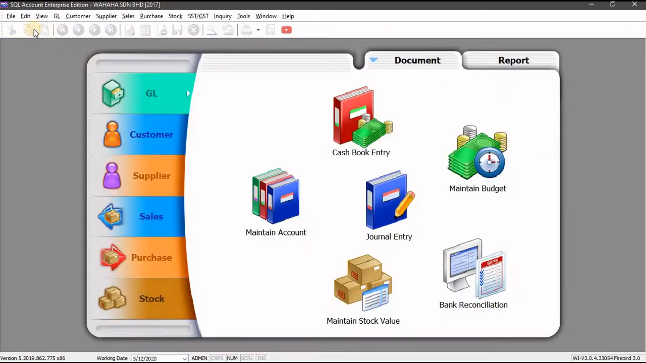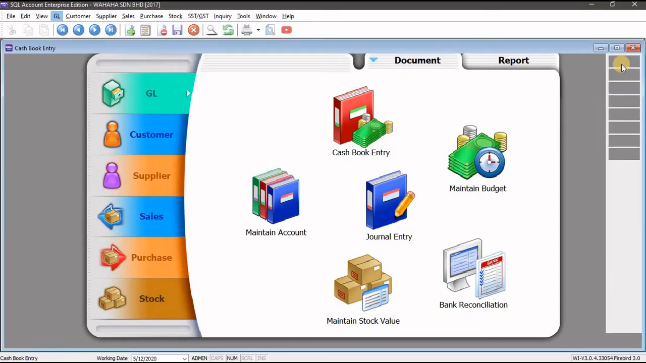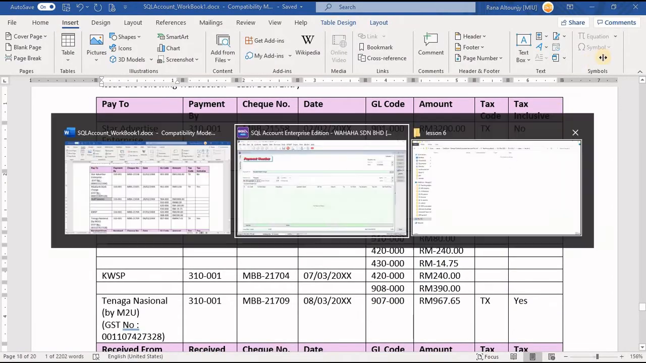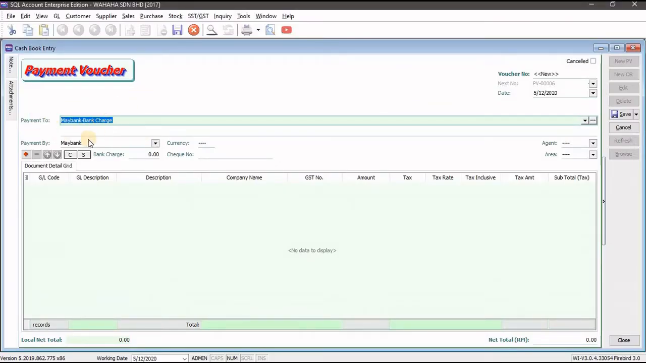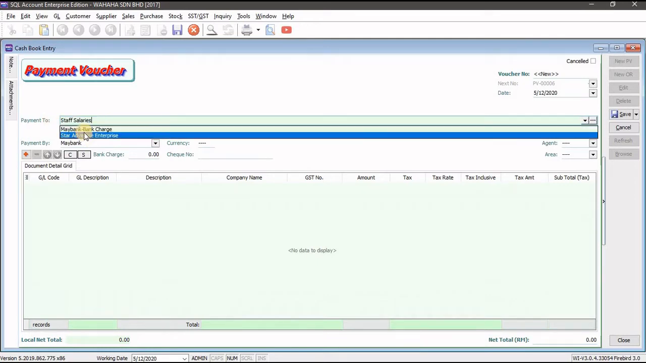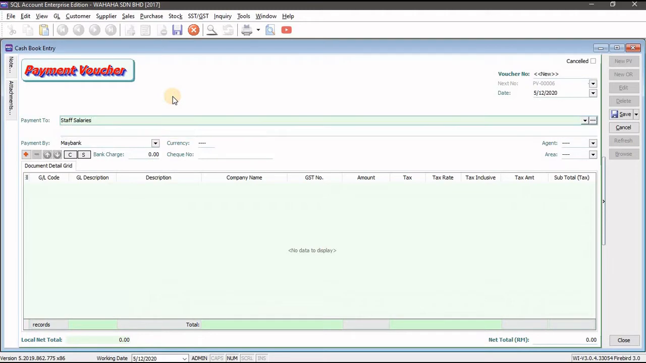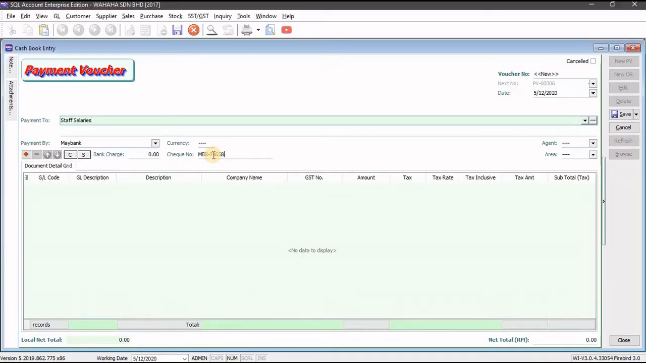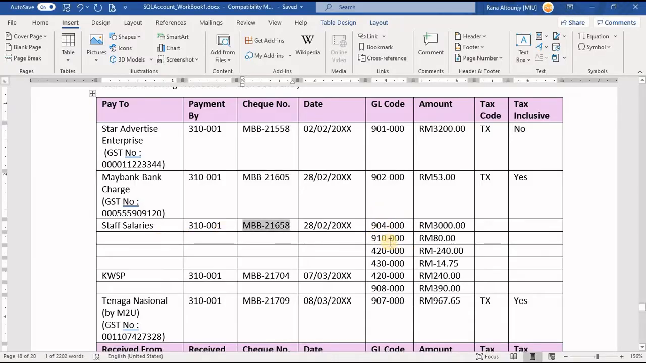Again, if you remember from where we do all of this, general ledger, cash book entry, we put a new payment voucher, and this payment voucher is staff salaries. You notice it copied from the previous voucher, so we call it staff salaries. This is the first step. Then we choose paid by Maybank, and this is the check number. After we key in the check number, we don't forget to change the date, 28th of February, February 28, 2017.